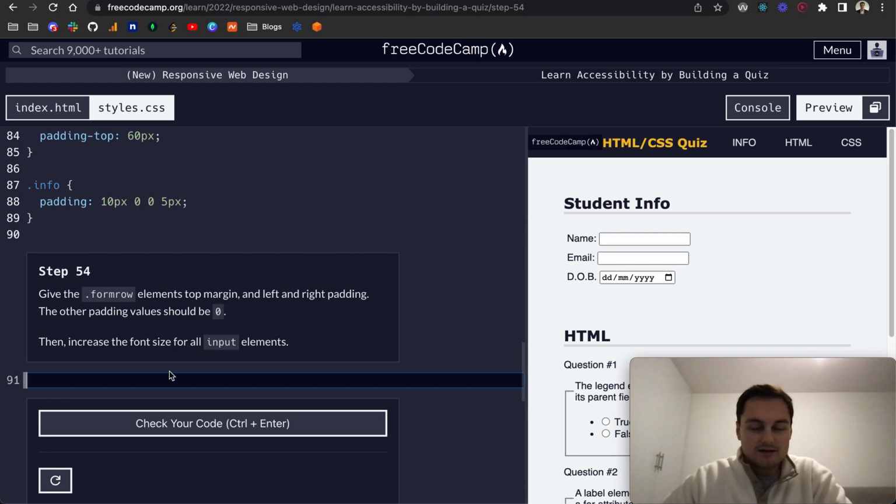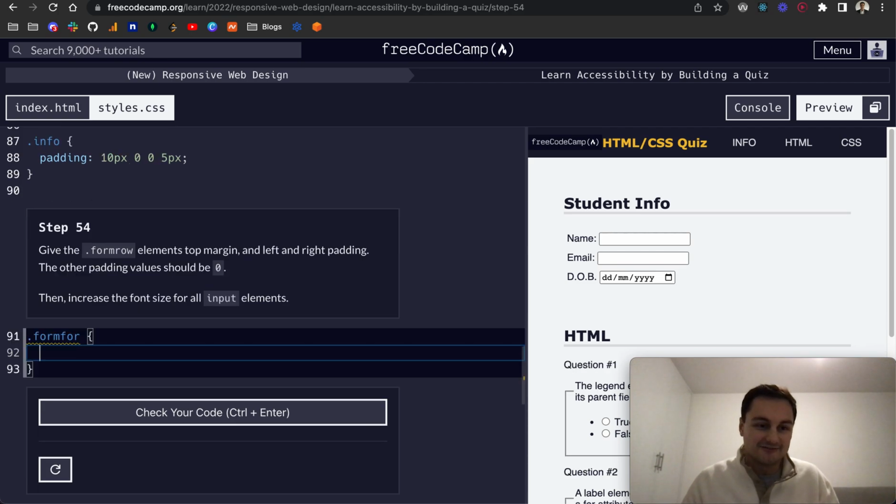So anyway, step 54, give the row form elements dot row form, sorry, form row. Filming on a Friday evening after coding all week. Yeah, it's been a long one.